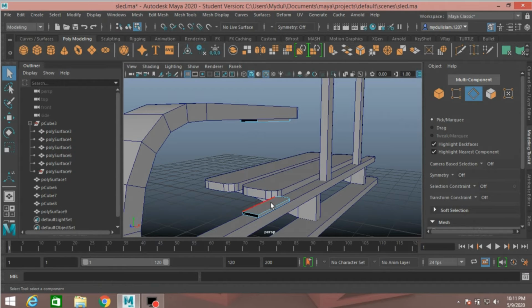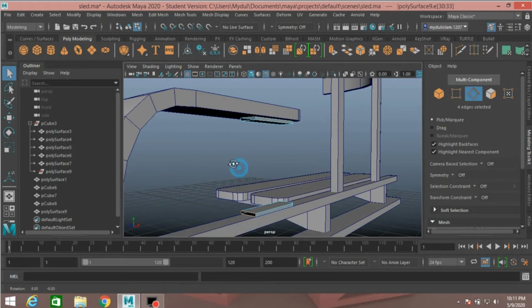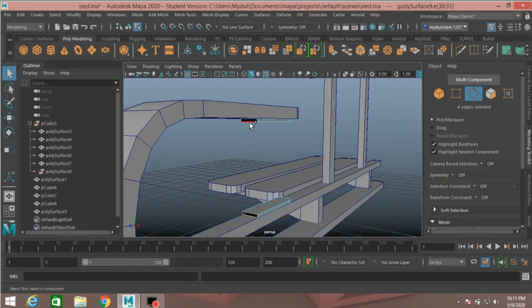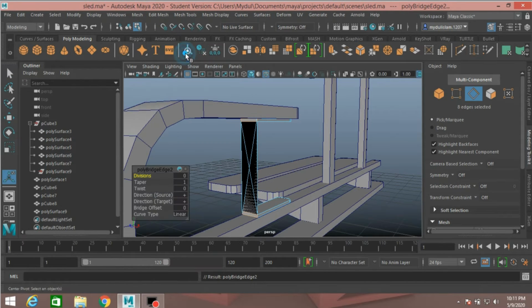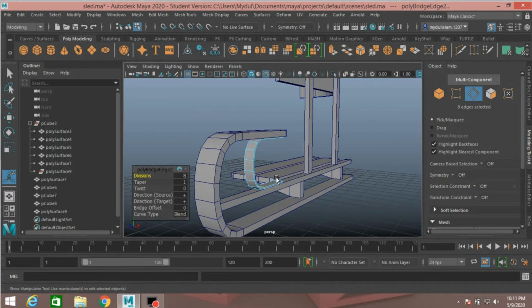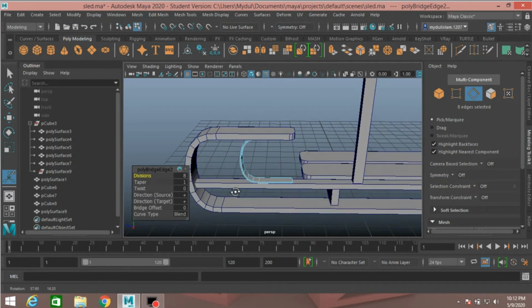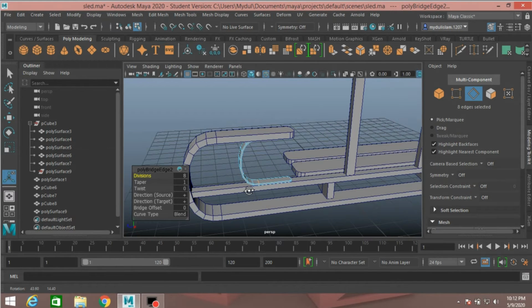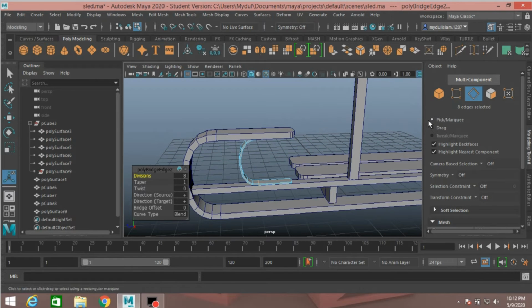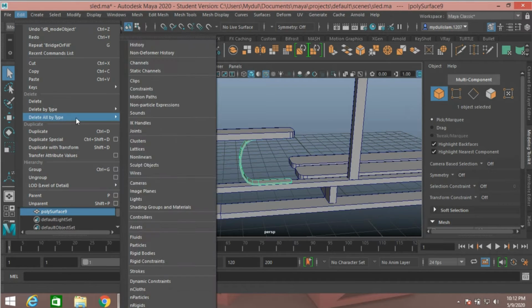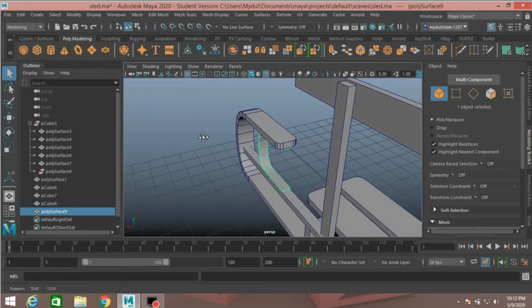Now go to edge mode, select this edge, shift double click on this edge, go to edit mesh, click bridge and curve type select blend and division, take 8, just like this. Now again go to object mode, edit, delete by type, delete history.